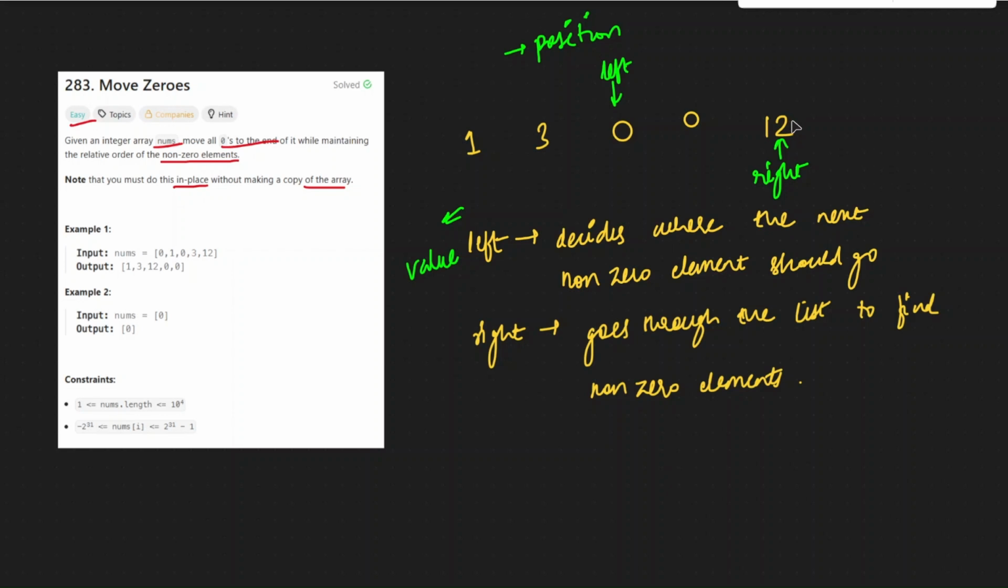Now again we check whether our right points to a non-zero element. Yes, right is storing 12 and it is non-zero. So we are again going to swap it with whatever is on the left. So I'm again going to remove this and this will become 12, this will become 0. Right reaches the end of the list. This is our stopping condition and we have the final output. This is the basic logic that we need to use.